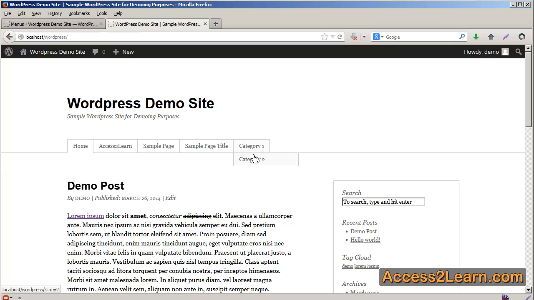When I roll over category 1, you notice that category 2 now appears as a sub-menu within my main menu. I can add as many menu items and sub-menu items as I want. However, I want to be careful that I don't run out of space on my web page for my menu items. So I want to keep my menu items very organized and as compact as I can.